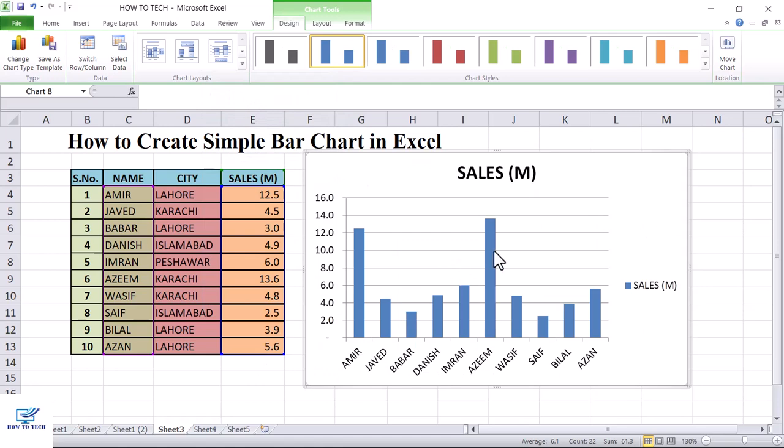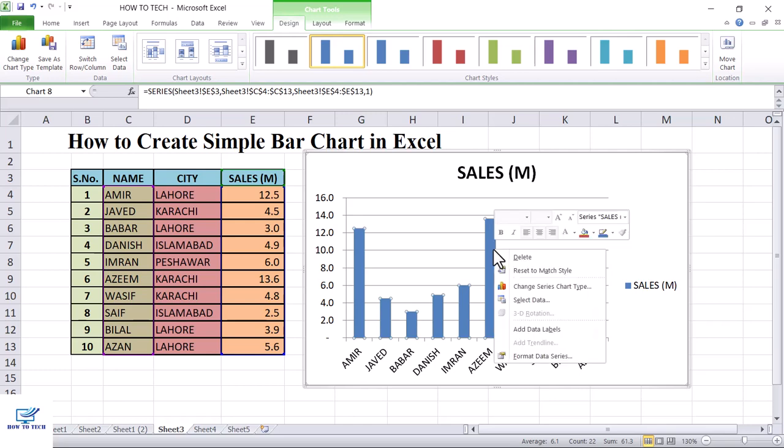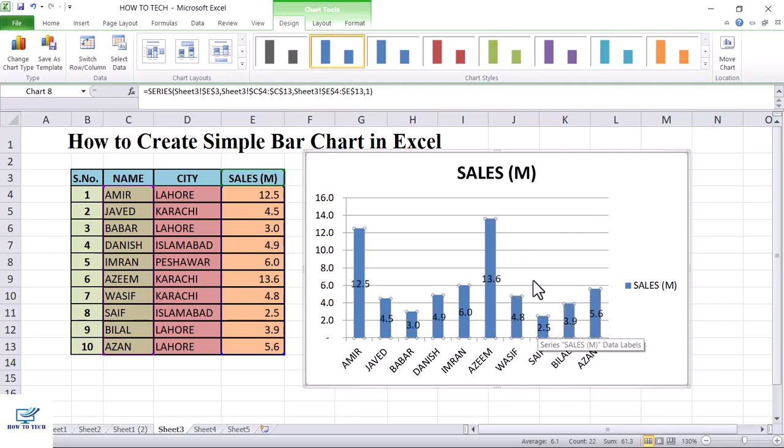Now if you want to show the values on this, right click on this, and here you can see add data labels. Click on this and you can see the values are added to this bar. So this is how you can create a simple bar chart in Excel.